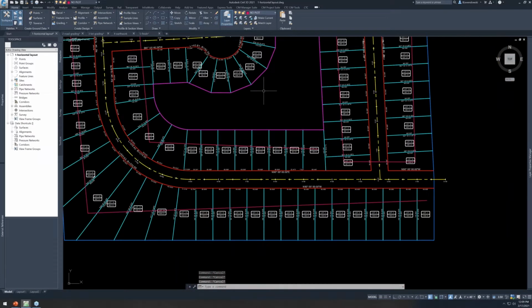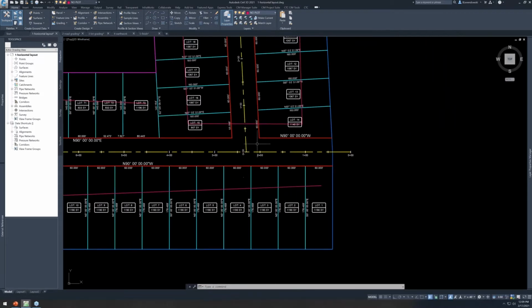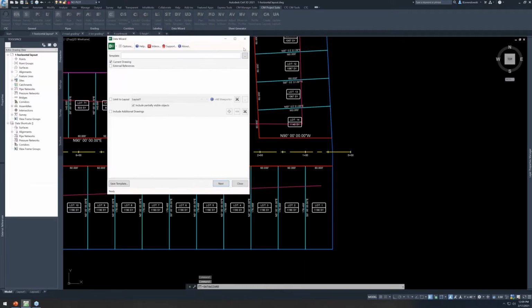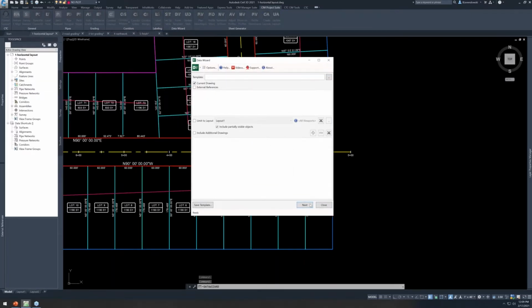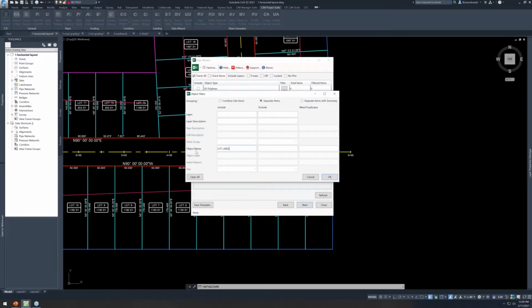And one other little thing here, often people want to tabulate these lot areas. We can tabulate anything. There's another tool here called Data Wizard. And I'm going to run this just to give you an example of what Data Wizard can do. We can scan any number of drawings for any number of objects. In this case, I'm going to grab blocks. And I'm going to grab blocks that have an object name of lot label.